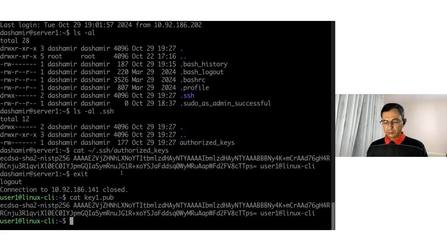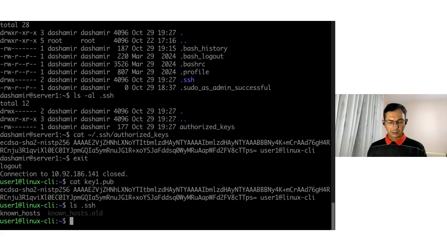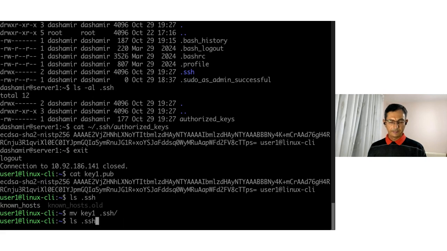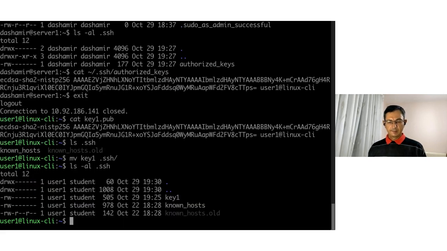Now I will put this private key in the directory .ssh. Let me check first if I have such a directory. .ssh. Yes, there is such a directory. Move key1 to the directory .ssh. So now it is in the directory .ssh. So let me try to log in again with this private key.